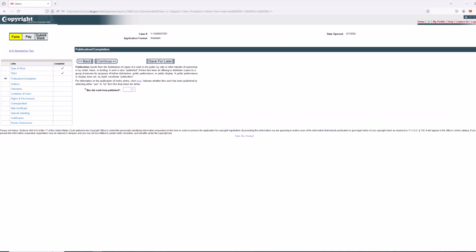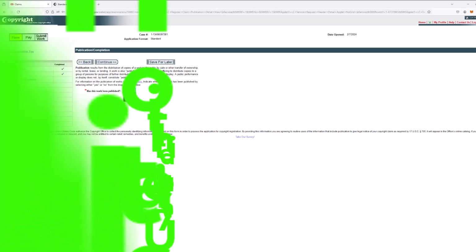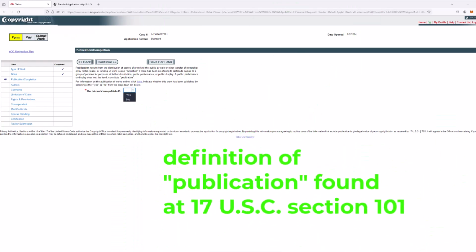You can see the previous two sections have now been completed. So for the publication section, we're basically going to state whether our video has been published or not. So you can see here we have an option, yes, it was published, or no, it was not published. And publication per U.S. copyright law, the definition for publication under the law is found at Title 17 of the United States Code, Section 101. And in that particular section, Section 101, the definition of publication can be found. So you can read that and try to determine whether or not you think your video has been published or not, and then make the determination accordingly.